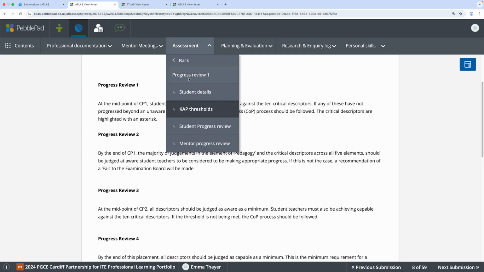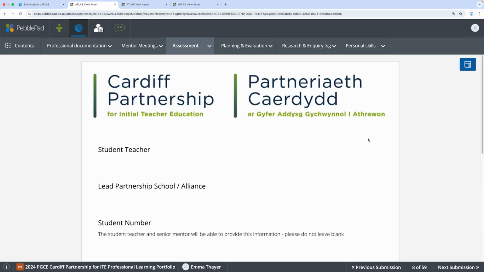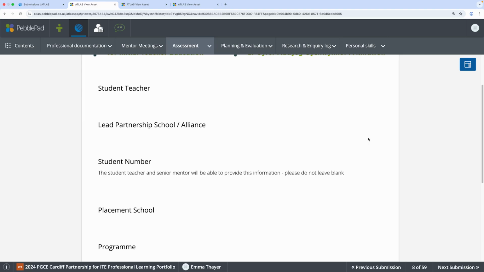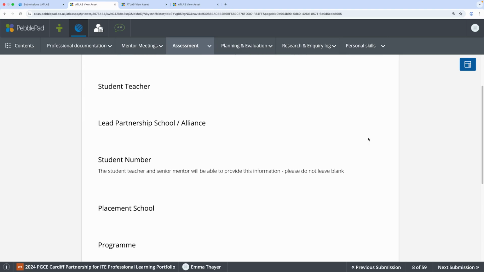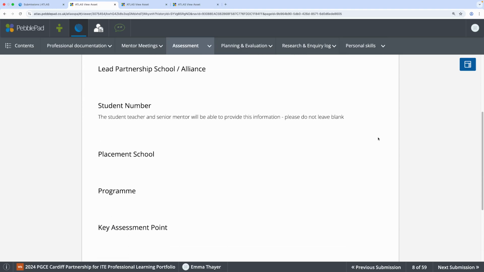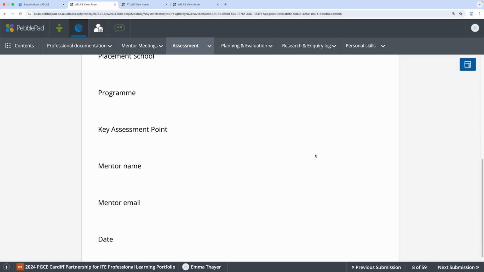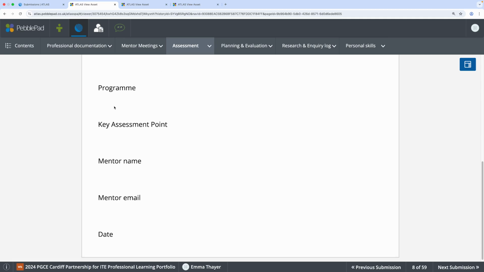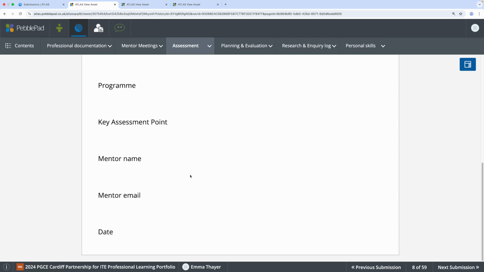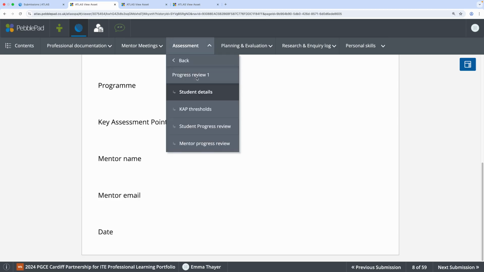And then you're going to go to the student details part of the form. Now, you'll have space to complete all of the obligatory information about the student teacher, their name, the lead partnership school that they're attending. They can let you know that if you're unsure, if you're a clinical practice school. Their number, again, they can let you know this if necessary, where they're on placement right now, the programme they're on. You'll get a drop-down menu there. What key assessment point this is. We know that this is KAP1, your name, your email address, and the date that you completed it.